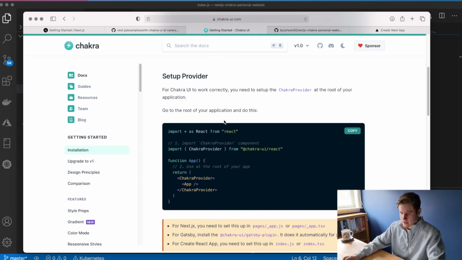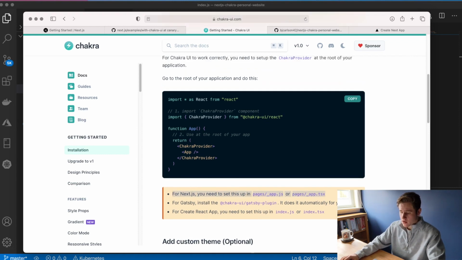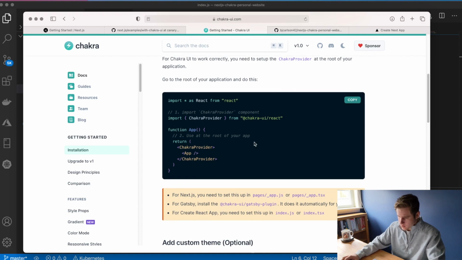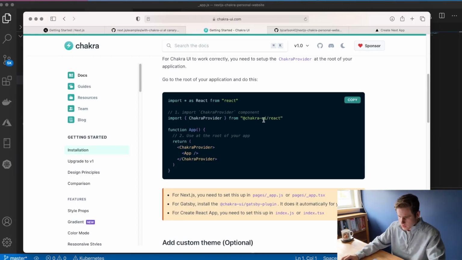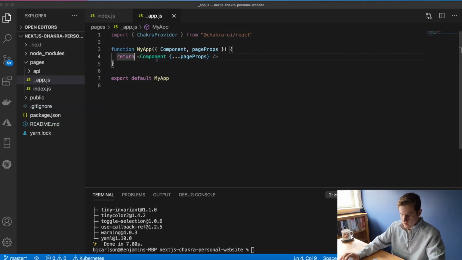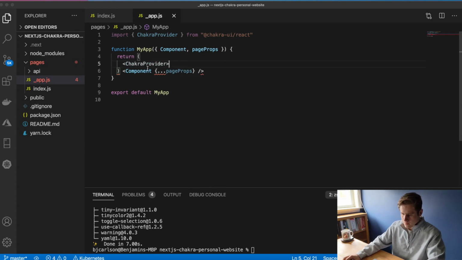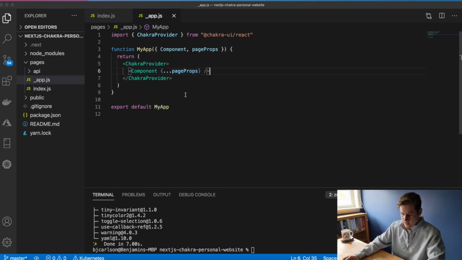The first thing we need to do is set up Chakra provider at the root of our application. It tells us if you're using Next.js, this is in app.js. So let's go ahead and open up our app.js, which is already here for us. Remove this first line because we deleted those. Then we need to import the Chakra provider, and then we want to return this Chakra provider around our app. So let's add some parentheses, paste in Chakra provider, and then copy this component with the page props passed in and throw it in the middle there. So that is it for that.